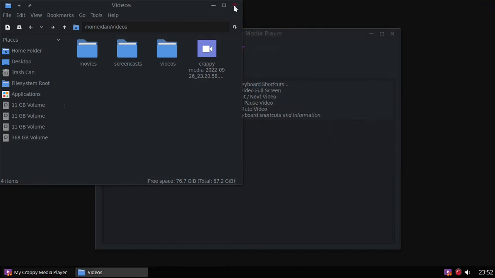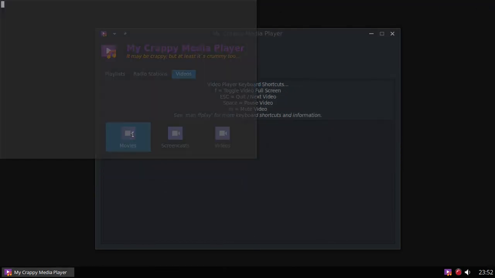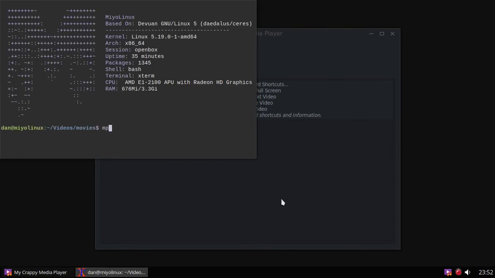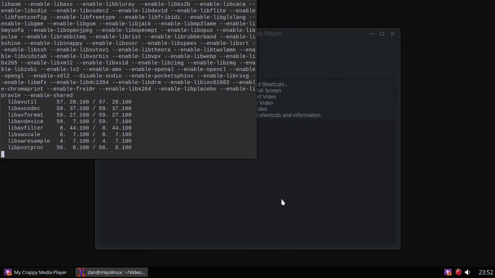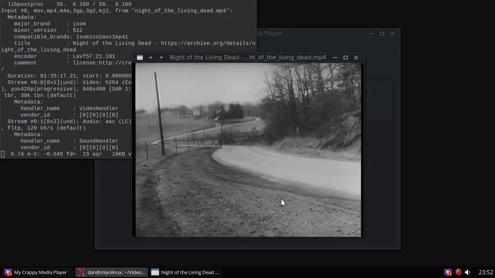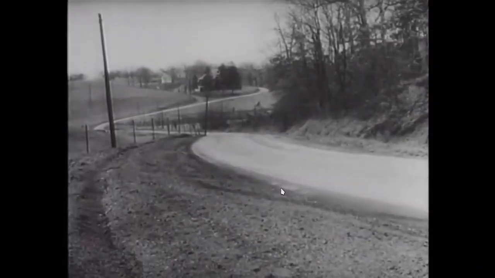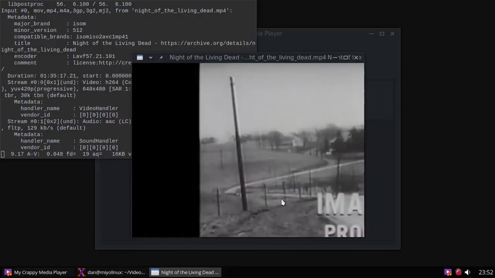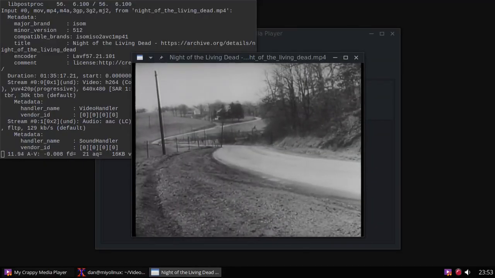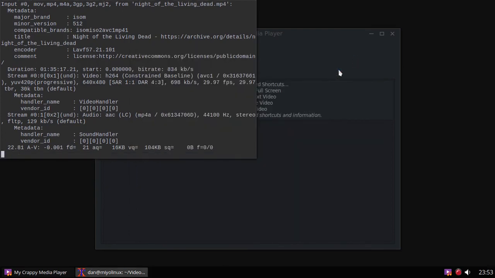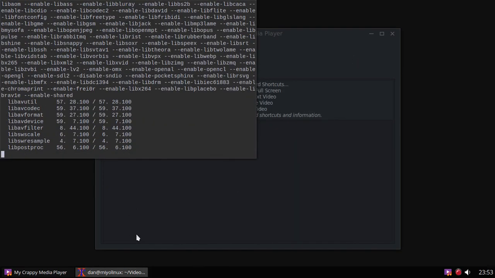So now let's try it again. MPV. All right, there's a movie. I can hit F to make it full screen. I can hit F again to take it off full screen. Space will pause the video. Space again will unpause it. M will mute the video, but the video will keep playing. M again to unmute it. You get the idea. God, what an idiot I am at times.